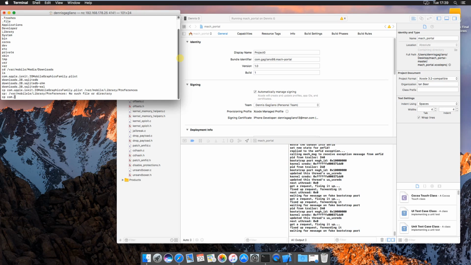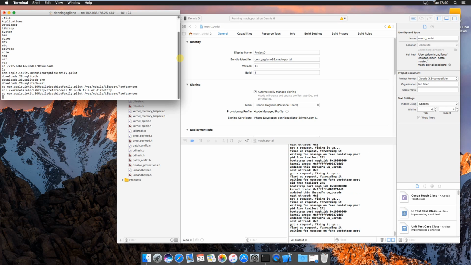cp com.apple.iokit.iomobilegraphics. And now it's successful. So the only way you can really check this is by respringing. So I'm just gonna enter killall backboardd with another d. And if I press enter, my phone will respring.